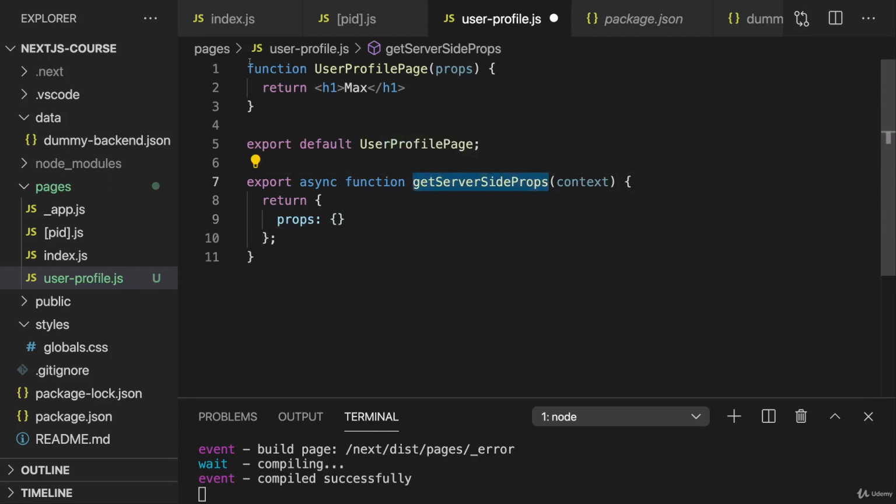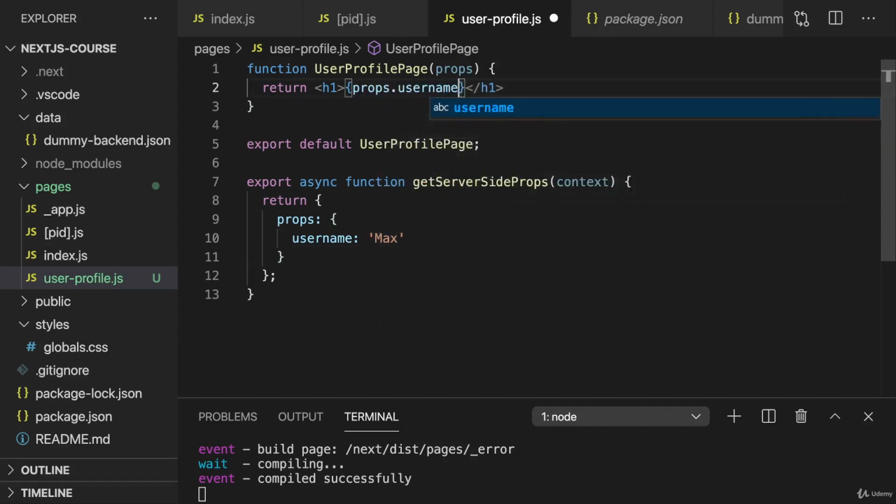And these props will then be made available to this function, which will still be called by Next.js. But as mentioned before, it will not be called in advance when we build the project, but really for every incoming request. So here we could then have a username prop, which I for the moment hardcode to Max. And then here we output props.username in the component function.